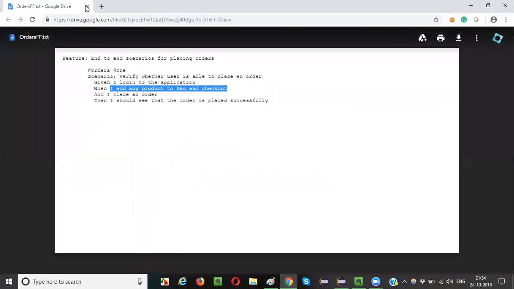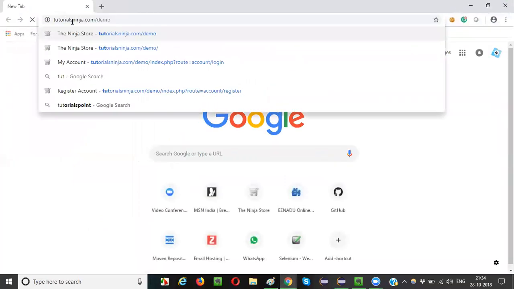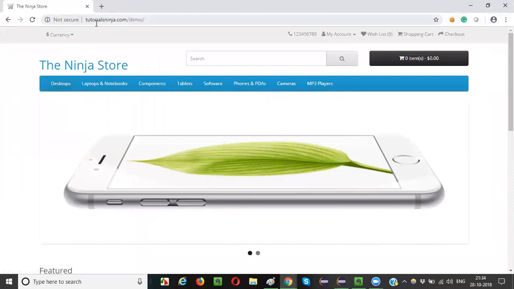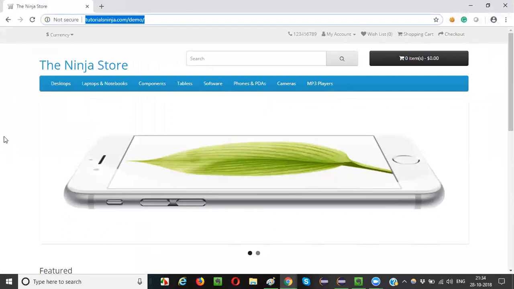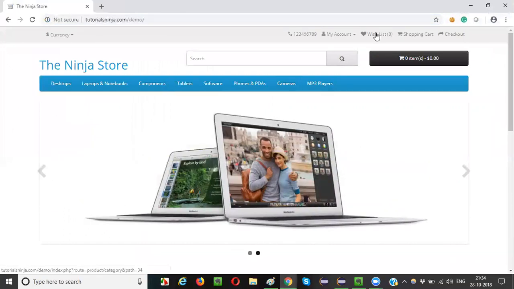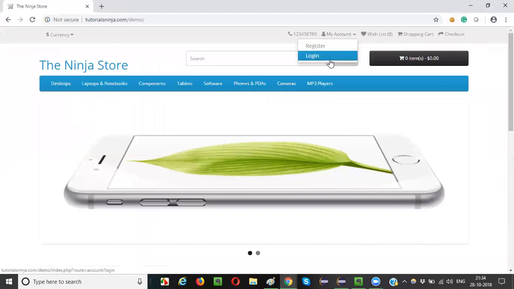So let's assume that at this point of time we have reached up to this point. Okay, we have opened the application. When this particular statement will get executed, it will open this application in the opened browser. Next thing is that I need to navigate to the login page. I want to navigate to the login page. So what I have to do?